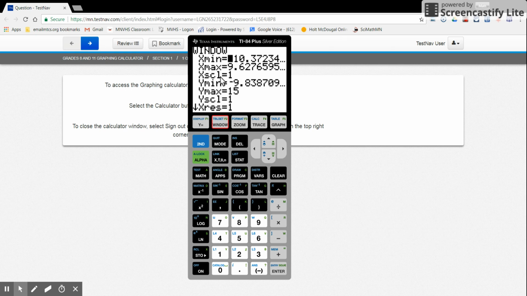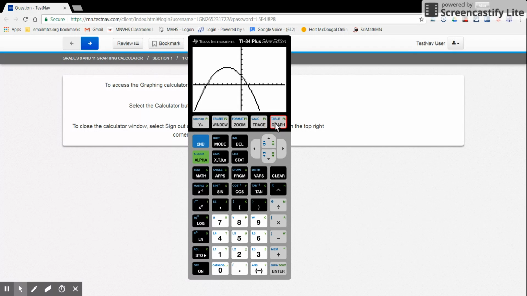You can also change your scale. So right now it's going by 1. If you want to change it and go by 2s, you of course can do that. So if we arrow down, we'll do again the y, go by 2, and go back to graph. Okay, you'll see how it changes it again. So now it's going up by 2s on the y scale.